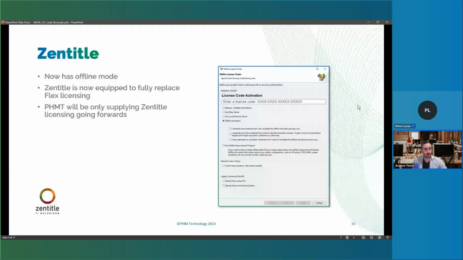Okay, so just a brief mention on Zentitle. We have upgraded Zentitle in this latest release. What we've done is completed it, I guess. Before, it was missing the ability to run in complete offline or dark mode, so you wouldn't be able to use it when you didn't have internet access. We've been listening to our customers there, and that's obviously quite important for a lot of you, so we've included that capability. Now Zentitle is fully equipped to replace Flex as our main licensing platform. So PHM will be only supplying Zentitle licensing going forward. We're trying to consolidate that onto one platform.